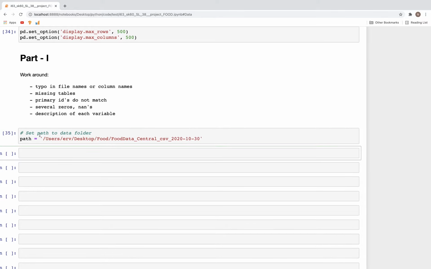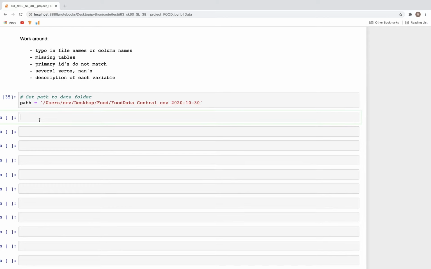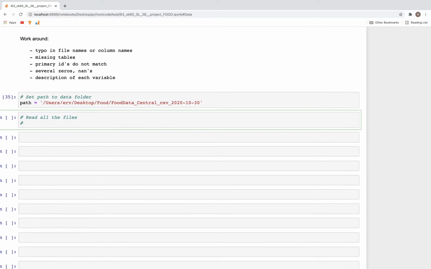So that's the path. Now what we need to do next is read all the files. Read all the files and then put them in a dictionary.